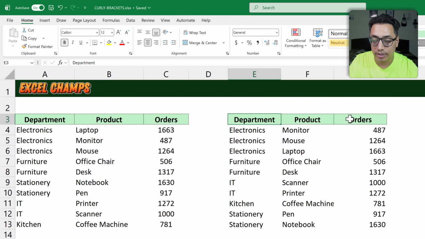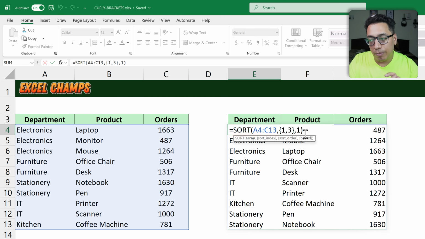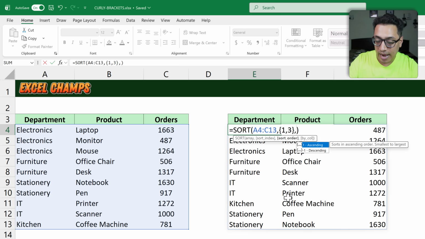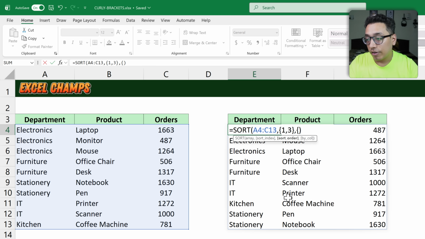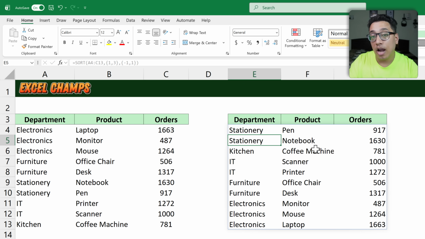But if I edit my formula back, and then if I remove this, and here I also add a curly bracket and say for the first column I want to have descending order, and for the second column I want to have ascending order. Close the curly brackets, close my function, hit enter, and now my data is sorted using this column, but also using 2 different sorting orders.